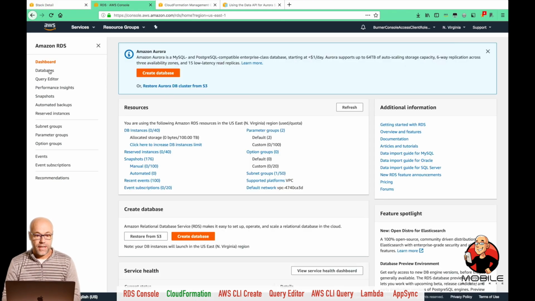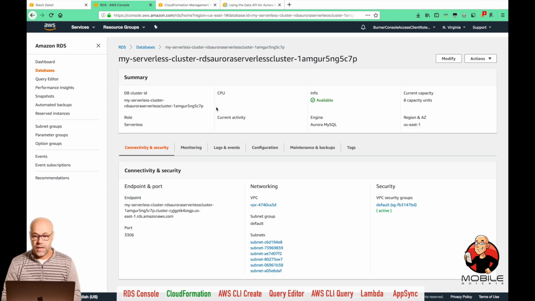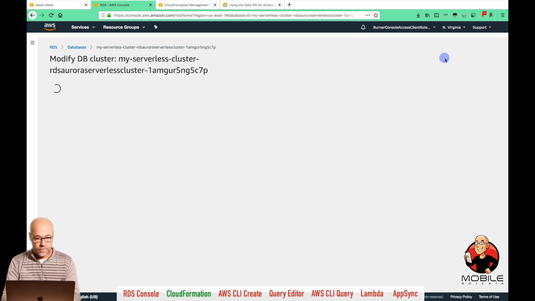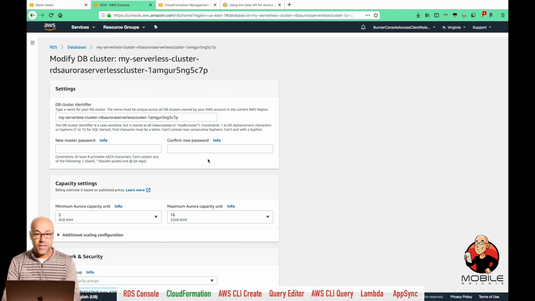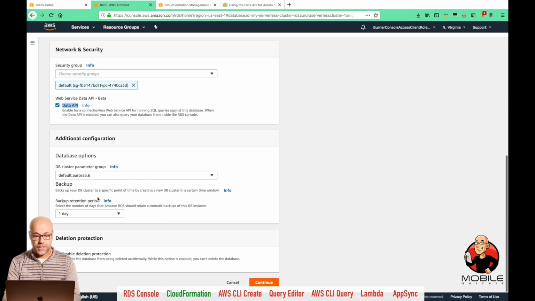Now we're going to go into the database, and we're going to enable the data API, which is really important so we can connect to it with these different resources. Hit modify, and then scroll down to the network and security section. We're going to select Data API, and that's it, leave everything else default, and then scroll down and hit Continue.